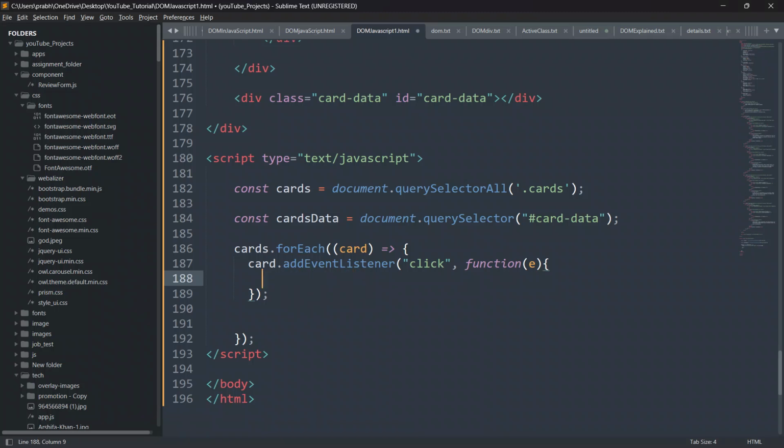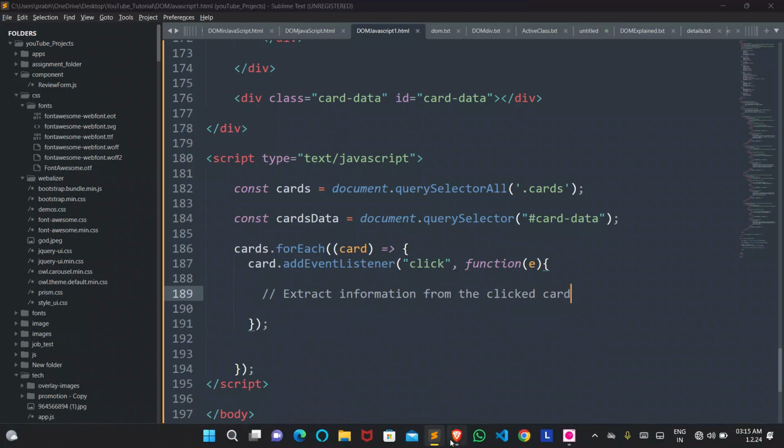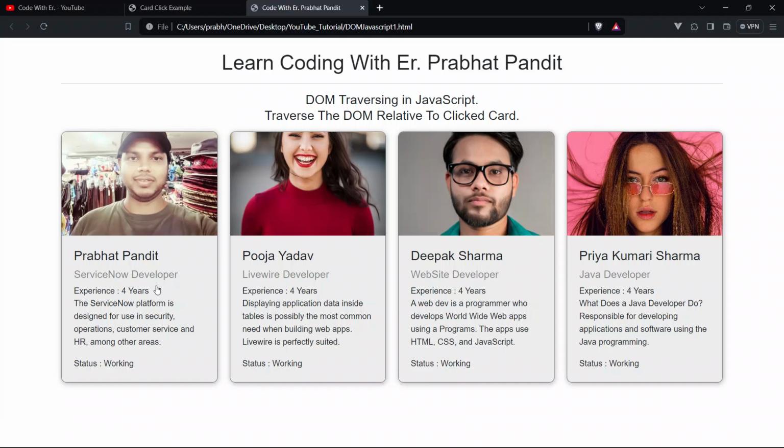Okay, so guys, now I'm going to extract the information. I'm going to write a comment also, so give some space and write the comment. I'll say here, extract information from the clicked card. Which means whenever a user clicks anywhere on any of the cards, we will extract the information.